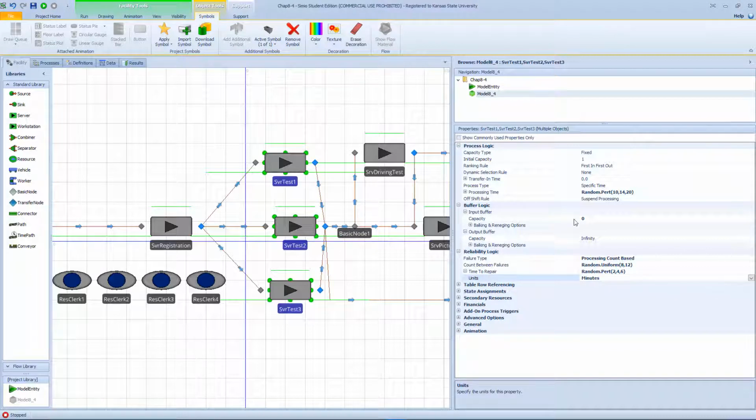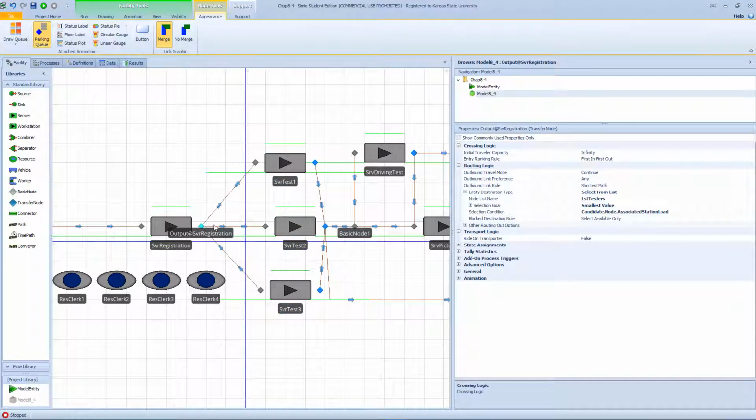So a couple of changes for this tester server. Input buffer capacity equal to 0. Each one of them has a failure rate. Also, I want to pay attention to this: once these have failed, we don't want applicants to come in to the server. So what we do is come in here and change the so-called block destination selection condition.